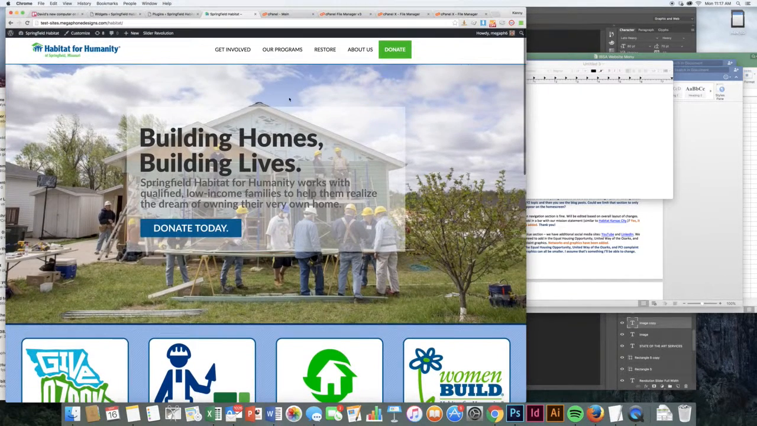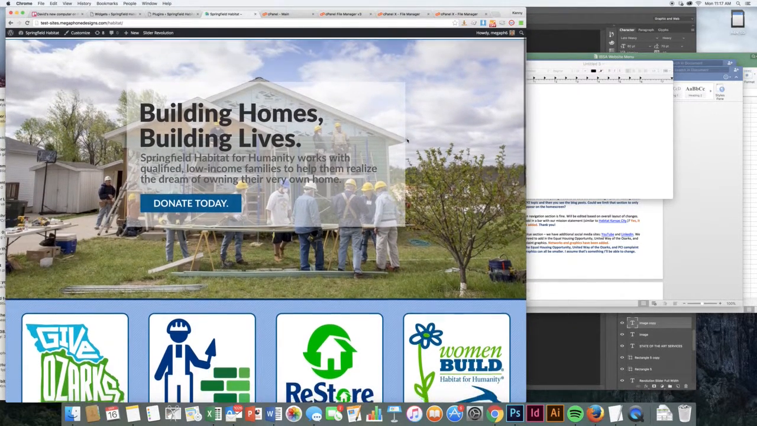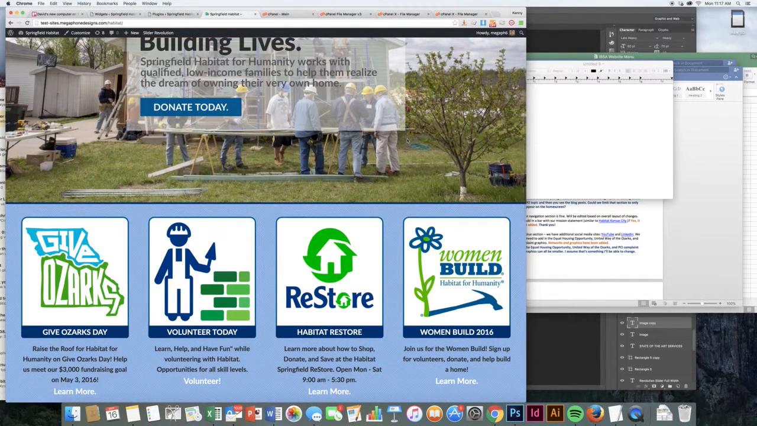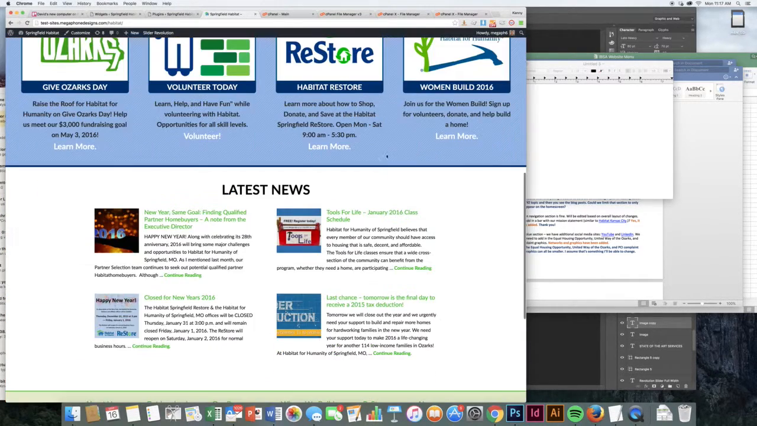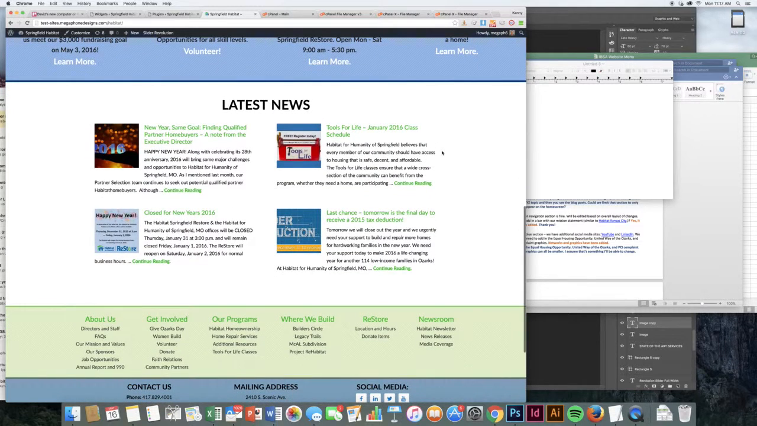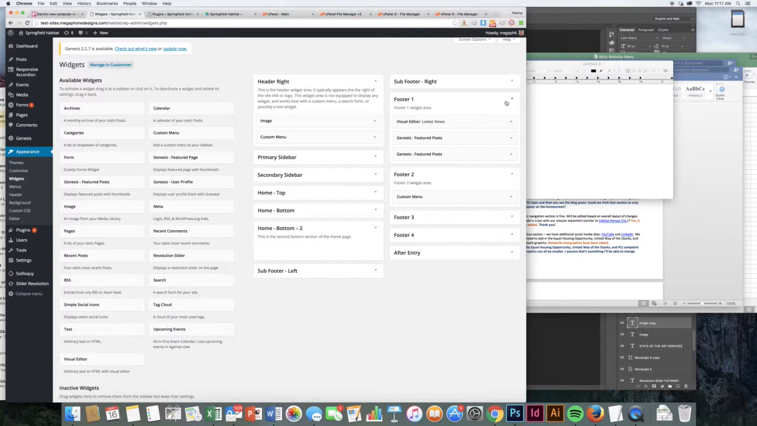So we're on this Habitat for Humanity website, and we have it mostly built. We're going back in and making some changes. We have this latest news section down here, and a couple of different menus underneath it as well. Everything would be fine, except that this latest news section, which we had set up to be on every page, they want it to be only on the home page instead. That would be simple enough, except that we have put it in this footer 1 area.